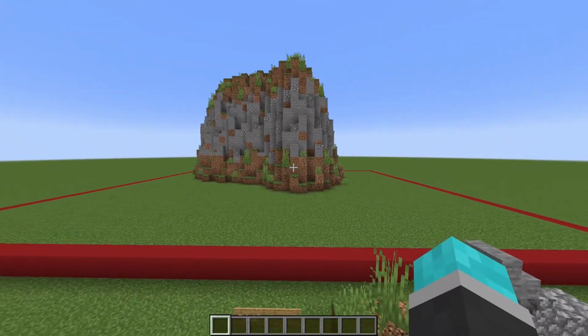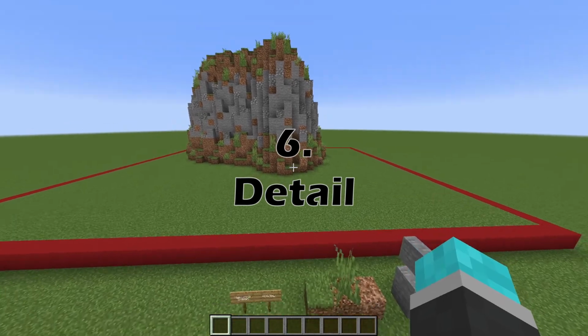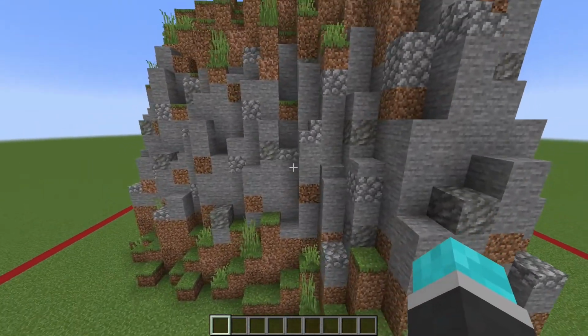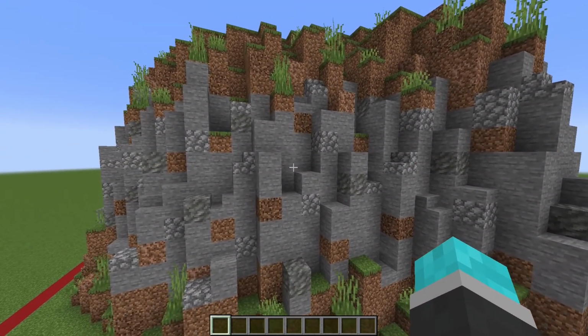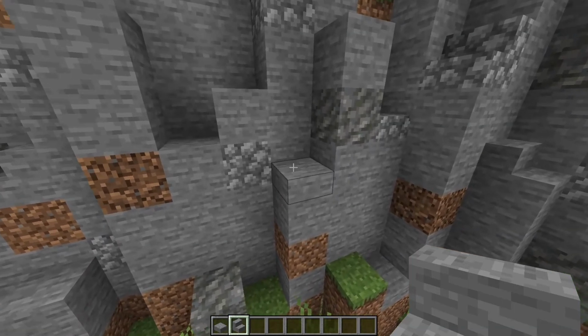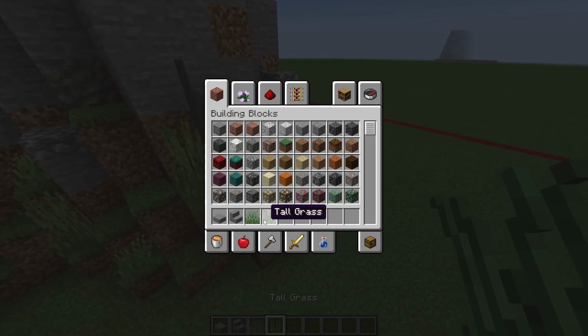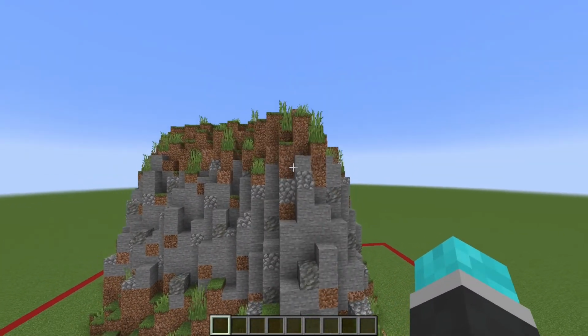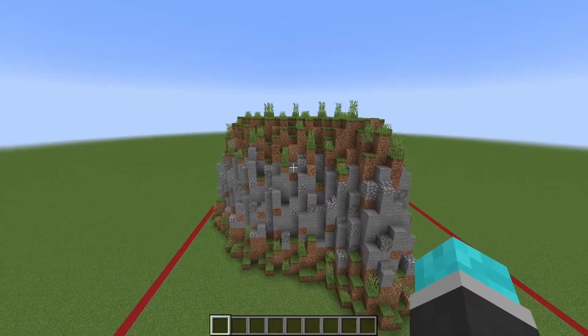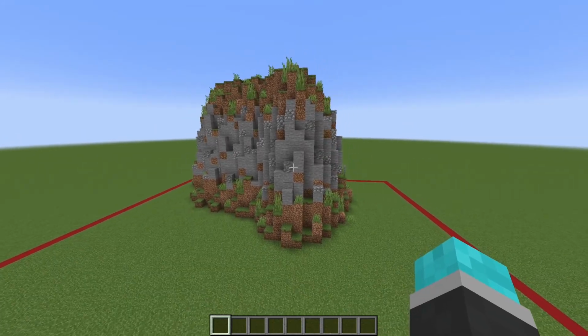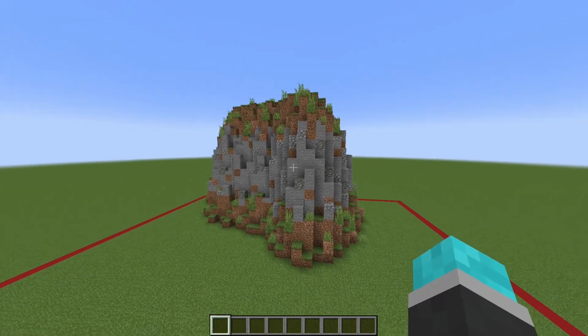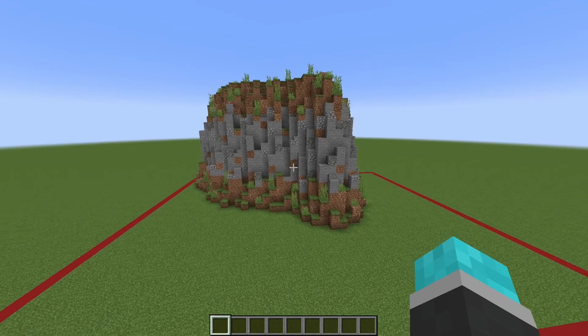So the fifth step right here is detailing. Detailing really consists of putting the block palette in place and putting in slabs and stairs, as well as grass and long grass. I didn't put trees right here, but that's also possible if you wanted to. But yeah, once again, that's basically it for how to make a custom hill or mountain.